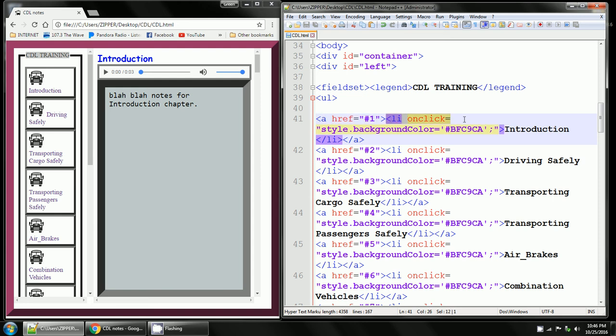I gave it an on-click event. LI onclick equals, and then in double quotes, style.backgroundColor. Notice how backgroundColor is spelled. The C is capitalized. Equals, and then in single quotes we have the background color that I want to use, pound BFC9CA, and then you have your semicolon and the ending of your double quotes. In between those LI tags, you have the word Introduction because that is the subheading in the book. Your ending LI tag and your ending A tag.